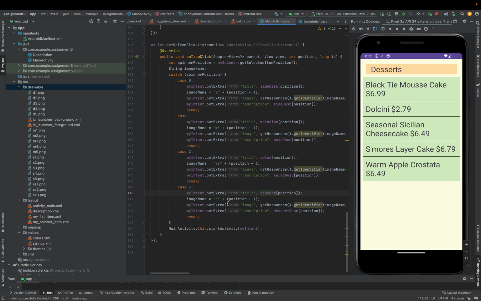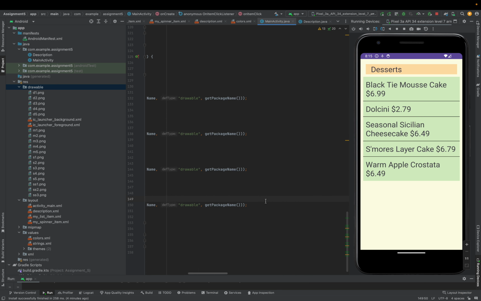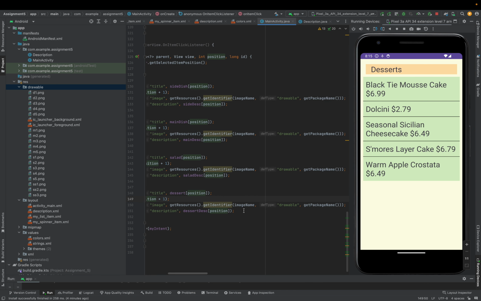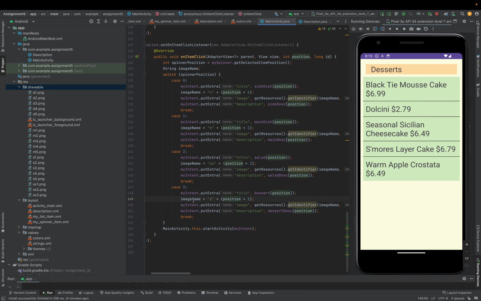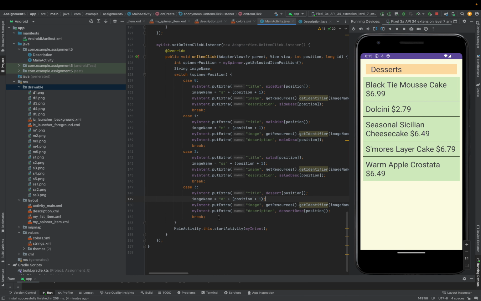For the image, I'm doing something a little fancy. The image names are kind of predictable, so I simply start with D, which is the prefix for dessert images, and then I concatenate position plus 1 to that string, and that is the name of the image resource. And so it's able to automatically, from these 2 lines, choose the correct image just based on the name.